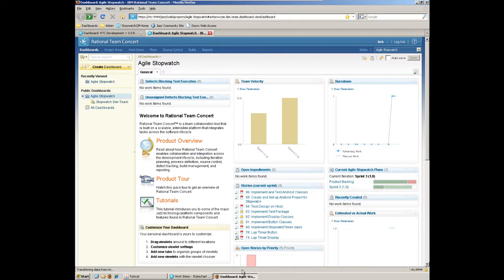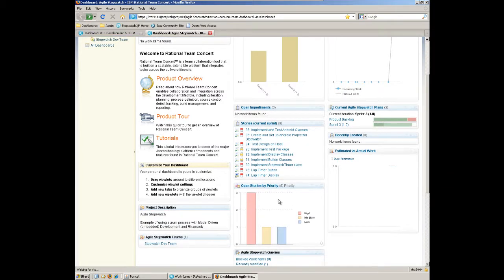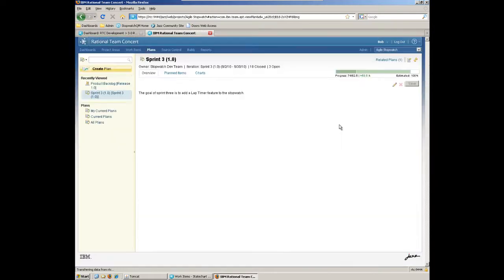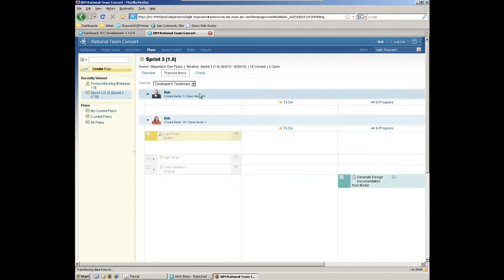Here you see the project dashboard showing viewlets for aspects such as the team velocity, burn down, current work items or stories, open work items or stories by priority, etc. He can look at the current sprint plan, look at the planned items within that, and here he has the ability to see the developer's task board.